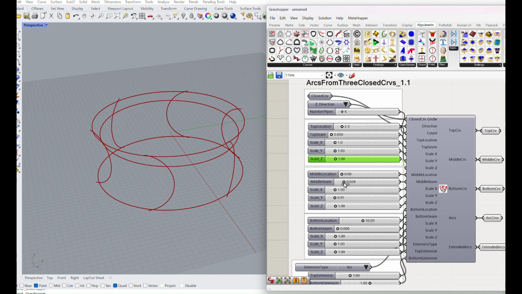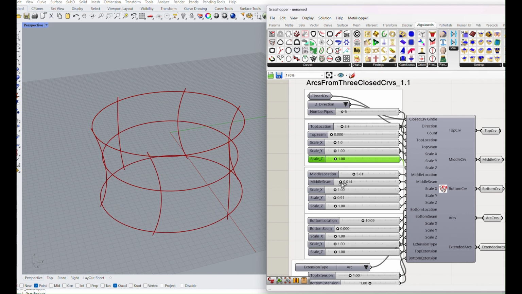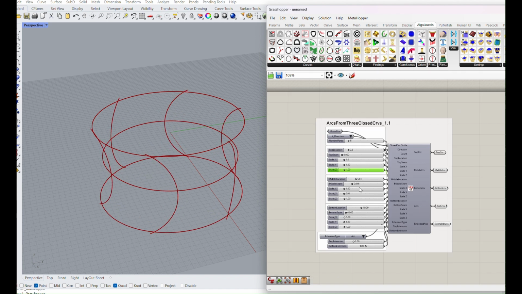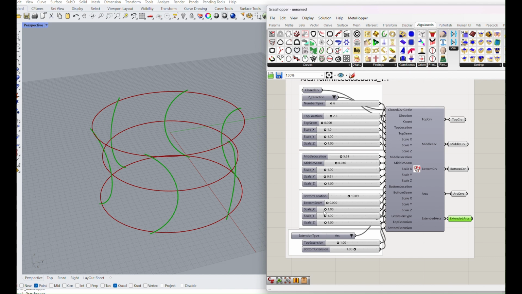You can adjust the seam. You move the middle location, adjust the seam. This is the top curve, middle curve, bottom curve, curve arc. Notice from here to here, it extended the arc past the point. You can change the bottom, scale it, top, scale it, and bottom location.